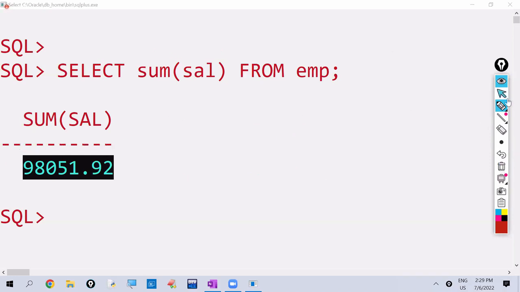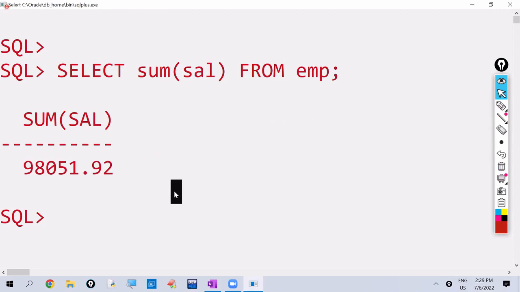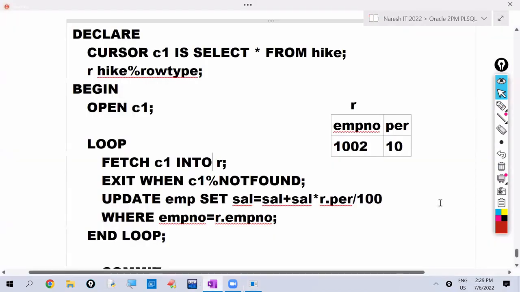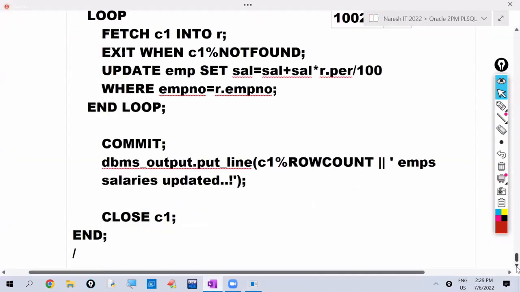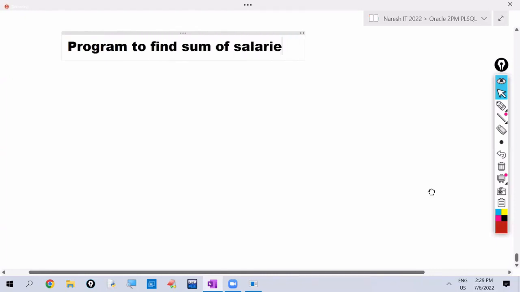In the same way, we now want to find the sum of salaries with our own program. Some function is there, but if we want to write our own code, how can we write it? This is the program to find the sum of salaries of all employees.